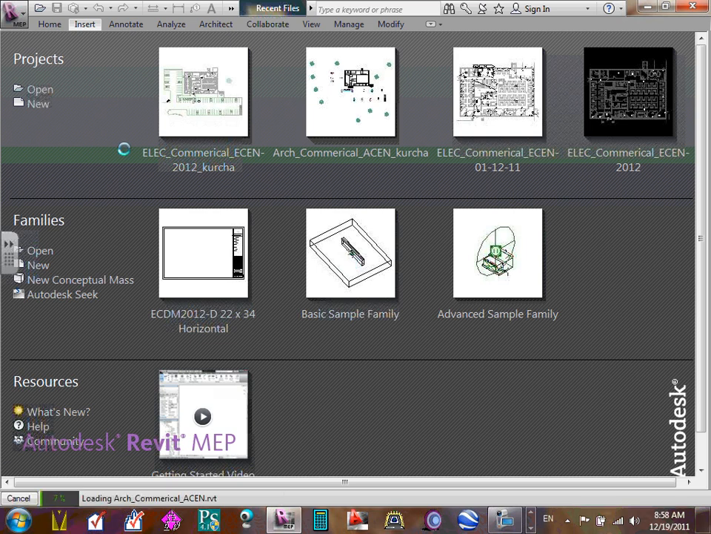It's loading. What I'm going to do, guys, I want to drop a couple of panels, show you where to find the panels, drop a couple of receptacles, drop a couple of mechanical equipment, circuit them.